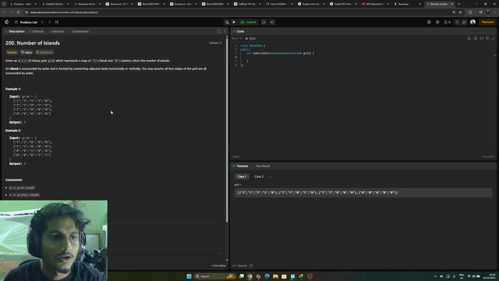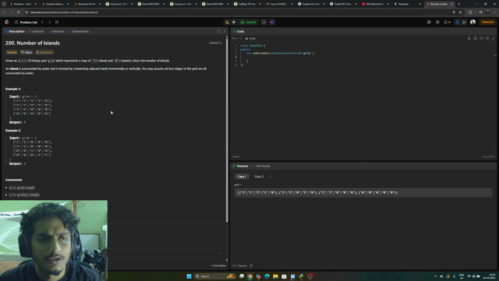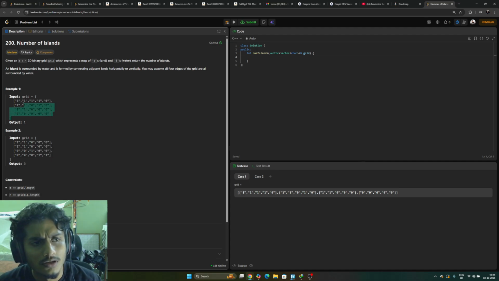Okay, this is the question. It is a very straightforward question. It is a medium level question, but if you know DFS, BFS and simple matrix traversal, then you can easily solve it.